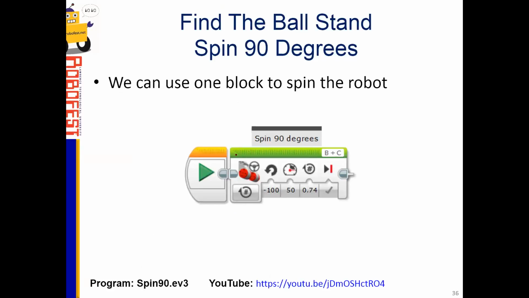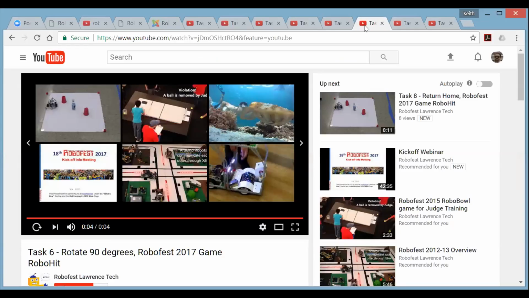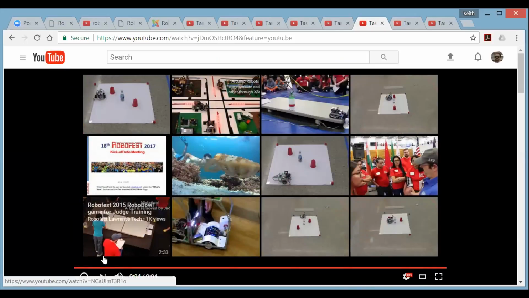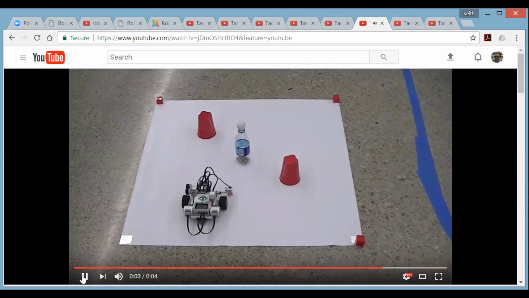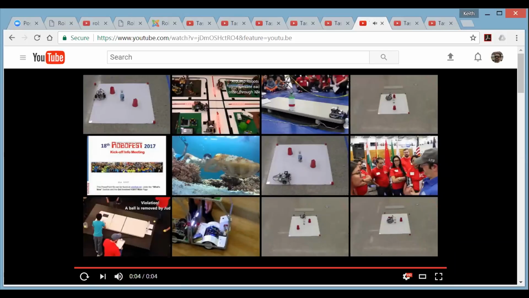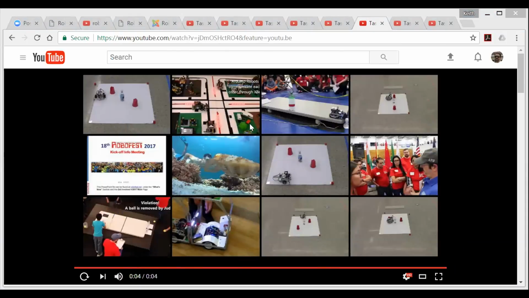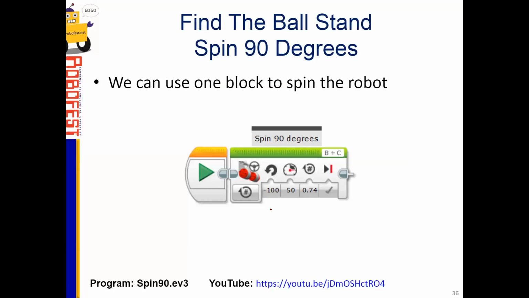So here's a simple block. After your loop, you would add this block right after your loop, and it just says spin 90 degrees. So let's look at that as a video. The robot spun 90 degrees and stopped. And this is labeled Spin 90 EV3 in the programming software we've provided.